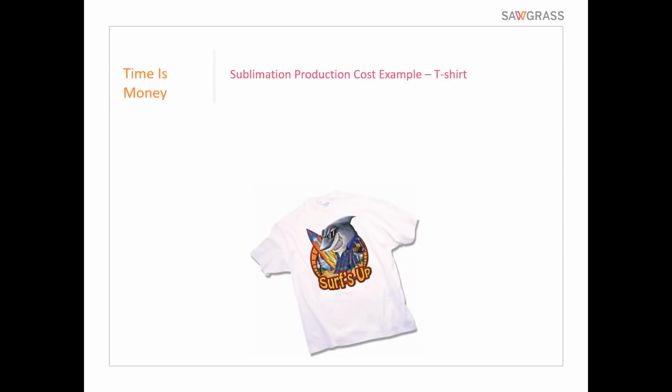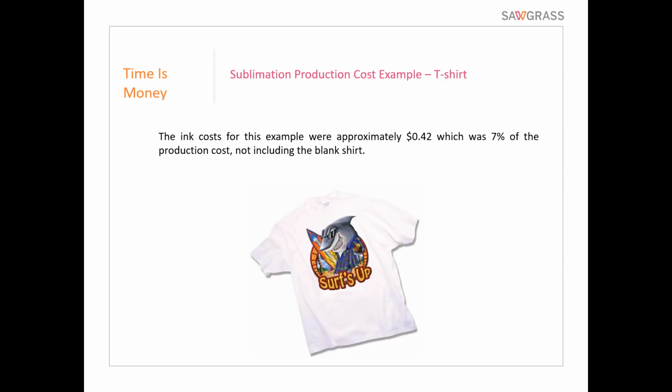And that's a very important thing to understand about anything we do with sublimation or any kind of printing for that matter. So the ink cost for the shirt was approximately 42 cents, which was 7% of the production cost, not including the blank shirt. So if you're producing products, you got to make sure you're covering everything.